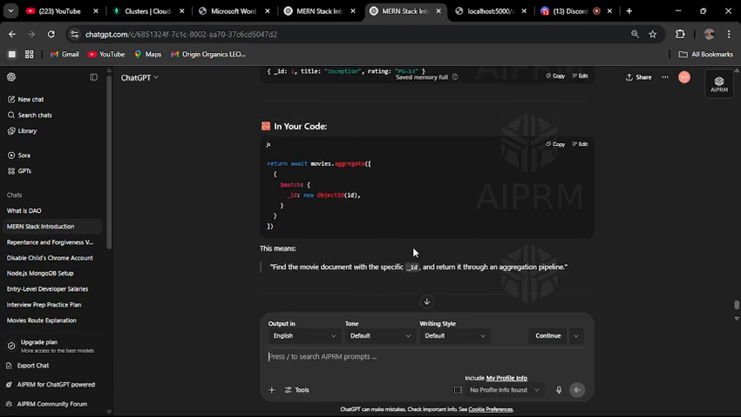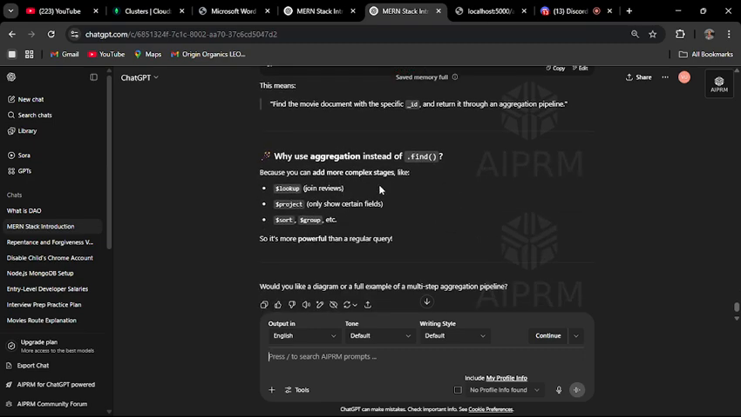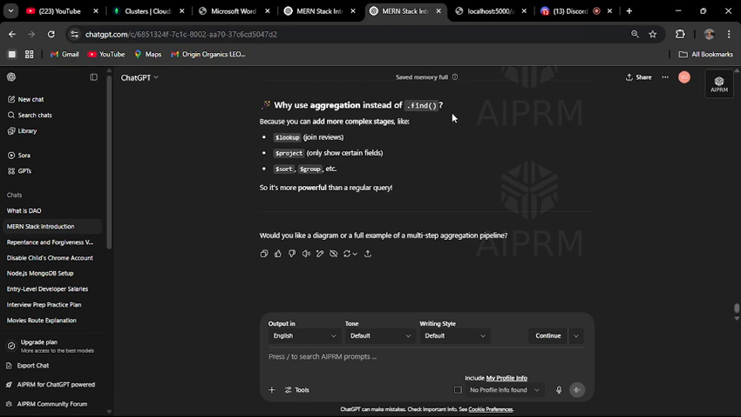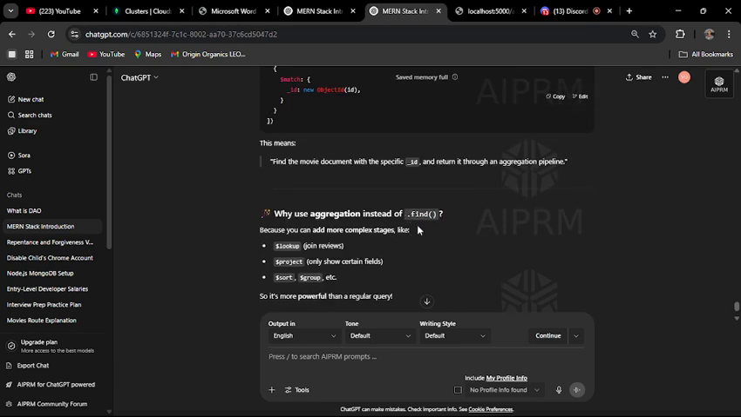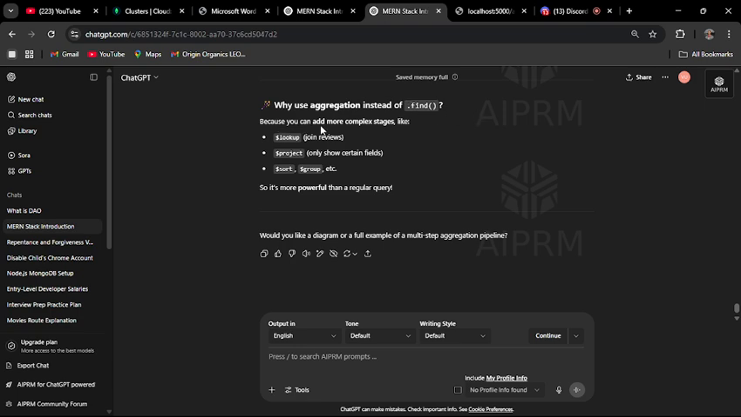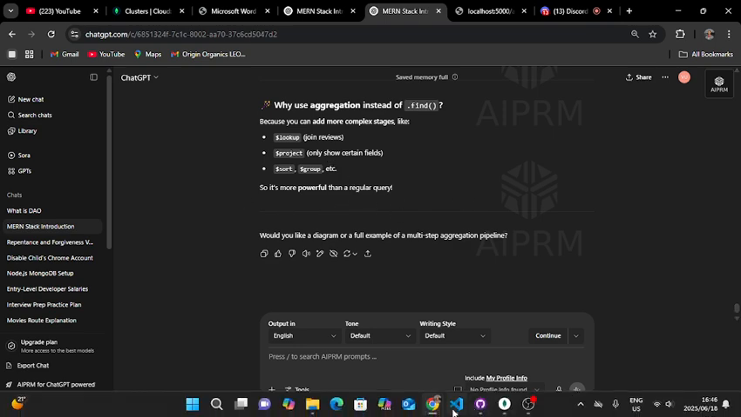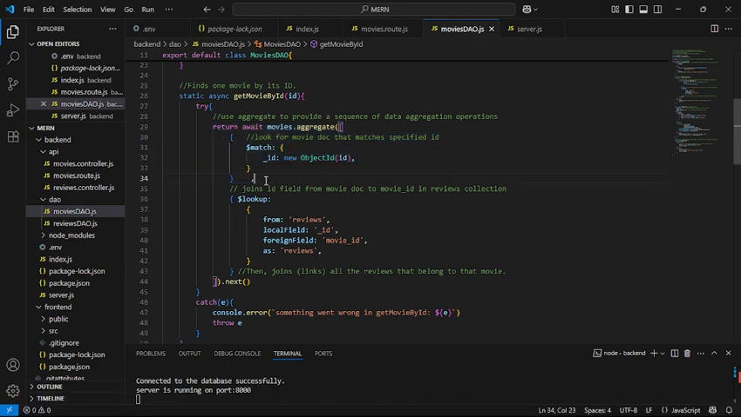So it just helps with finding the specific ID. So it's basically a replacement of .find in a way. Because you can add more complex stages like $lookup, $project. Okay, so it's almost like another query. Like you use .find, aggregate is like another version of that.